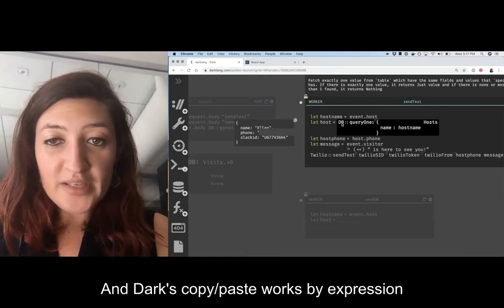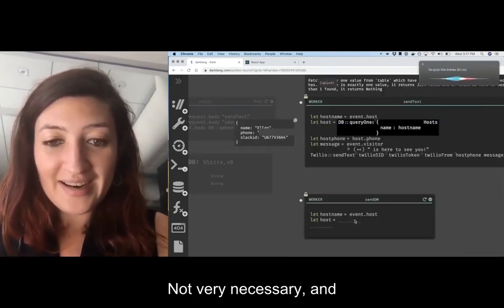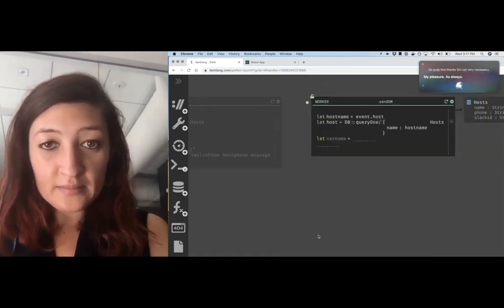And Dark's copy paste works by expression. I'm just going to go grab this. Thanks, Siri. Not very necessary. And my pleasure, as always.